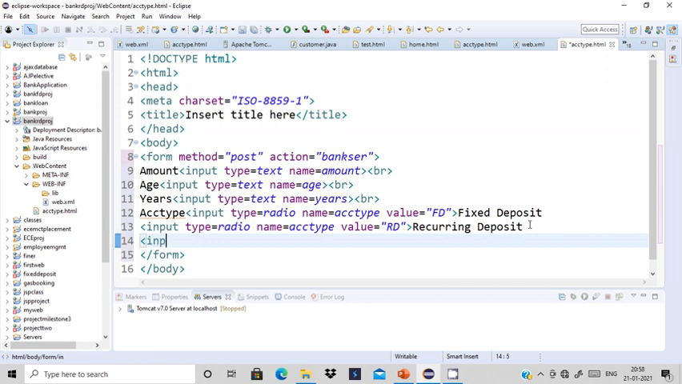Input type is equal to submit. So value is equal to submit. That's it. And we'll just make a BR here. That's it. Okay. So now we will ensure whether this is working properly or not.